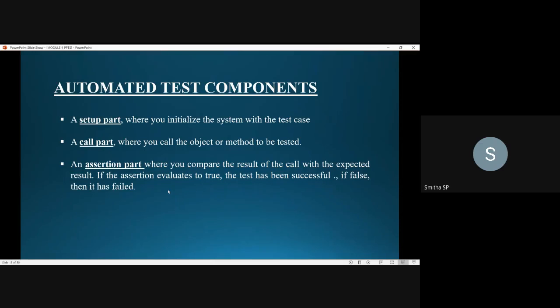The assertion is where you are comparing the obtained result with the expected result. If that assertion evaluates to true, in the sense that the expected result and the obtained result are both the same, then we say the test has been successful, that is, the test has passed. If it fails, in the sense that the obtained result is different from the expected result, then the assertion is false and the test has failed. So these are the components of automated testing.